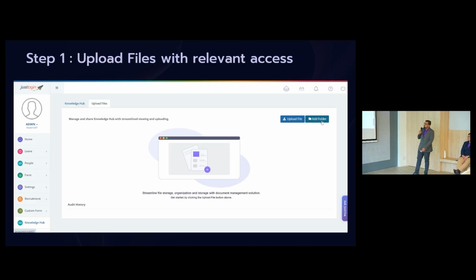So this is our JustLogin software, familiar UI, familiar UX. You have the left side menu, you've got the Knowledge Hub over there, and over here on the right side, a very simple interface, you just have 2 buttons. You can add a folder to categorize your list of files, and then add in the files. That's it. Okay, let's do that. Assume that you are an HR administrator.